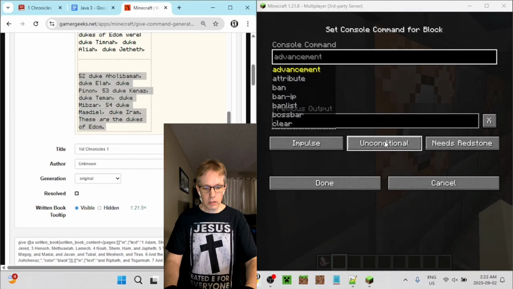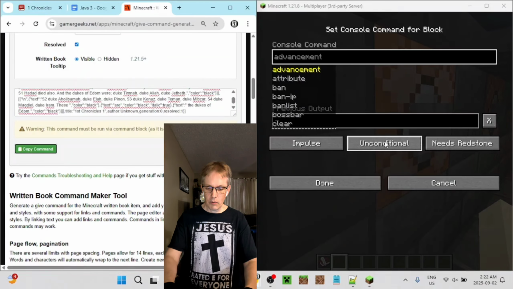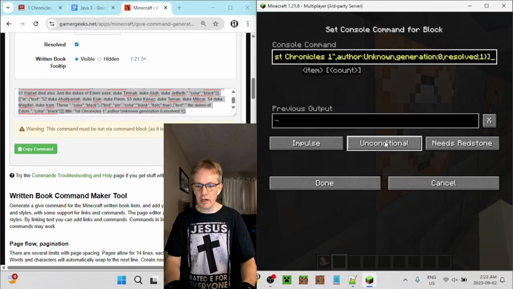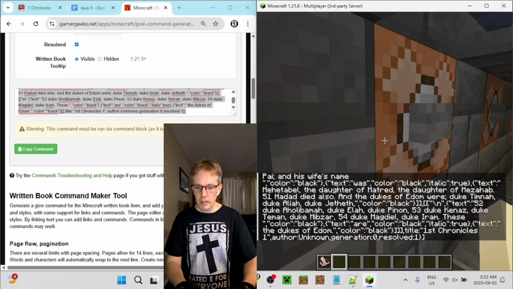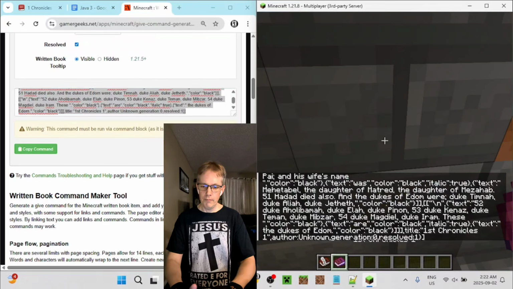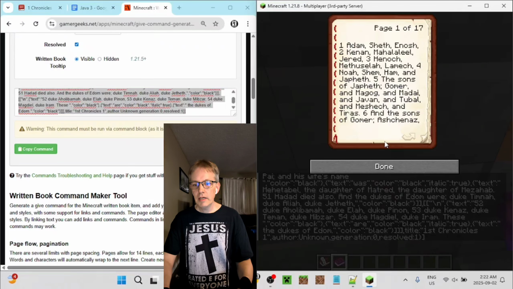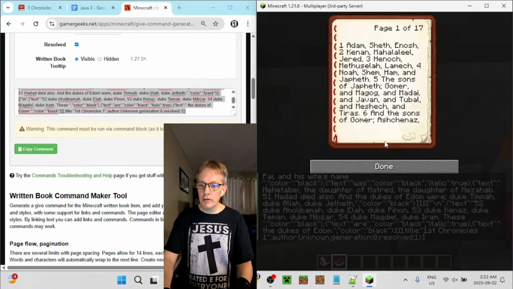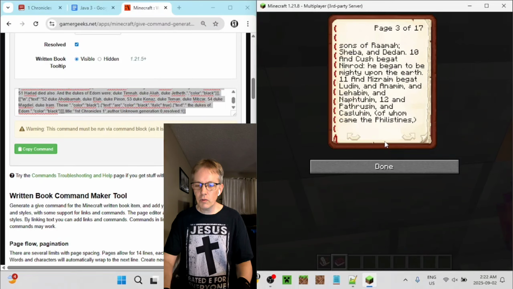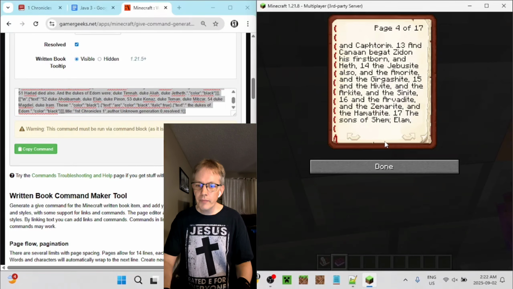And this is the original, resolved. And then I want to copy the command, and then I want to paste it in here. Hit done, and then hit the button, and there we go. I have the book, First Chronicles chapter 1. Just going to look through just to make sure that everything actually executed the way that it was supposed to.